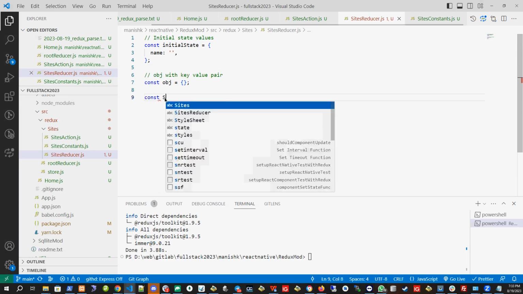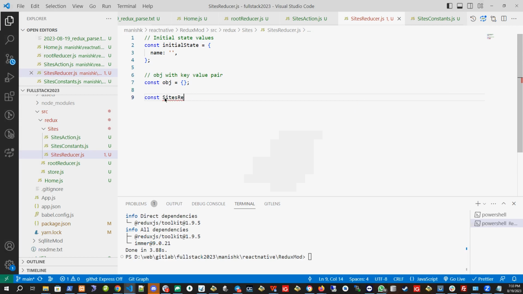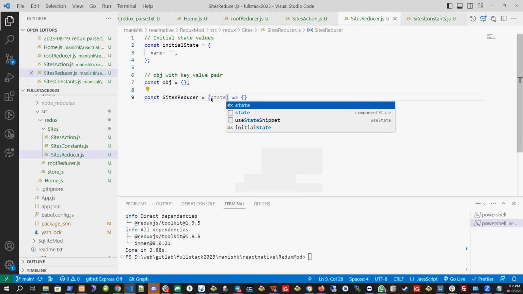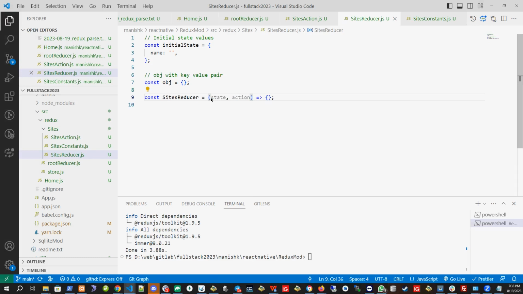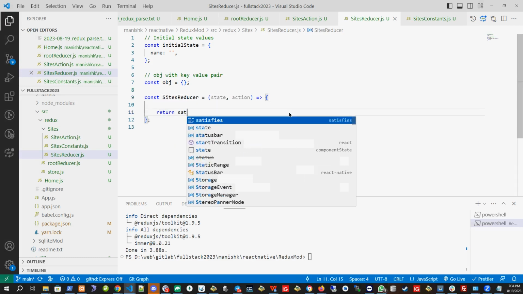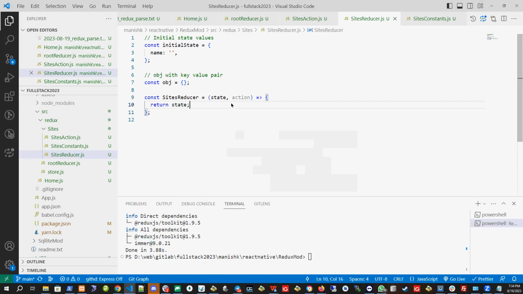Then I will create one variable called sizeReducer, which is a function. It has two parameters. One is called state and another is called action. And I have to return the state. So ultimately, I have to return the state from here. Whatever state there is, initially there will be some state. I will manipulate the state in this function, and then I will return the state.